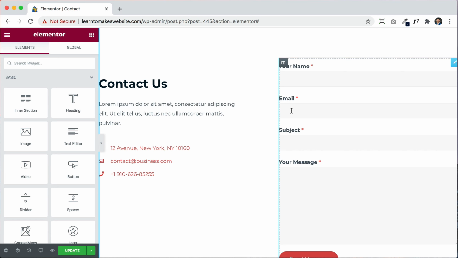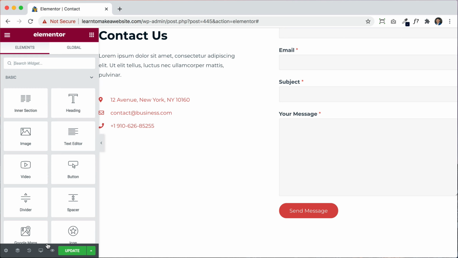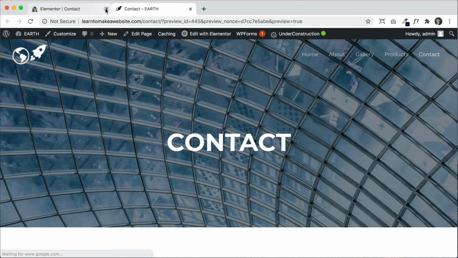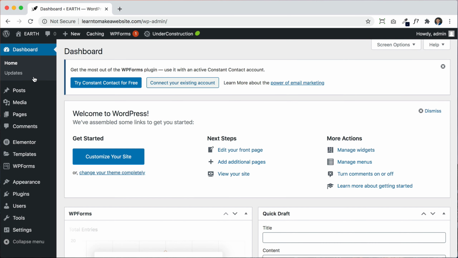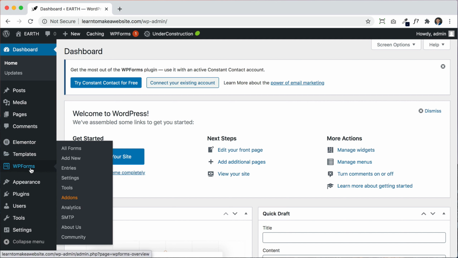So what if you want to edit this form? What if you want to change what these things say? Well, it's really easy. Let's update this, and let's jump to the preview to get out of Elementor Editor, because the form isn't edited with Elementor. So to edit the form, we're going to go back to our dashboard by clicking on our website's title, and we're going to see this plugin here called WP Forms. You see that? We're going to click right there.